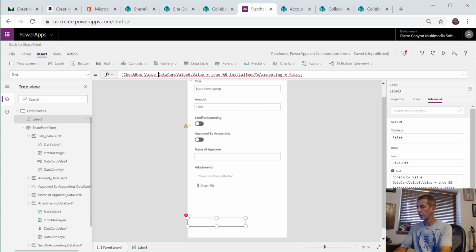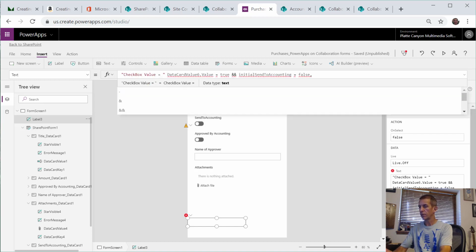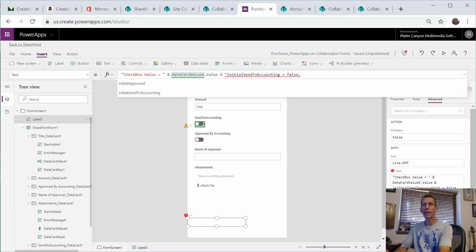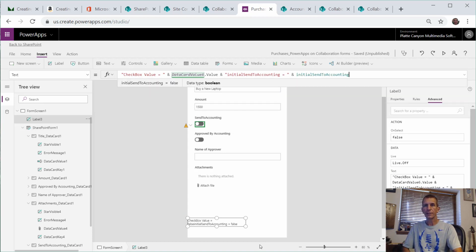checkbox value equals, and then so we're expecting that to be true, and then we'll check our initial send to accounting is, see what that value is, see if we can figure out why that one doesn't work. So we'll say equals that. Let's put in our variable because it's a little hard to kind of see. So you can see right now it doesn't have a value, and the accounting is false, and we should put a space in there just so we can see it a little better.